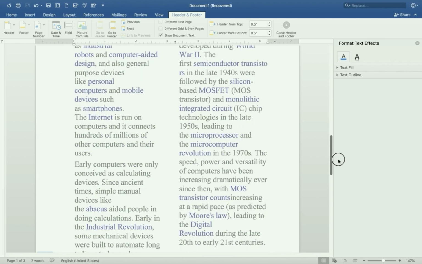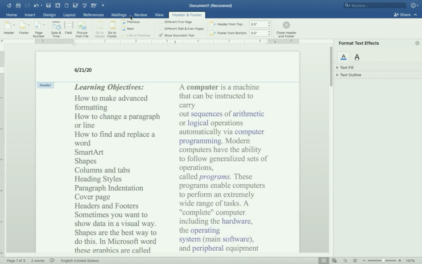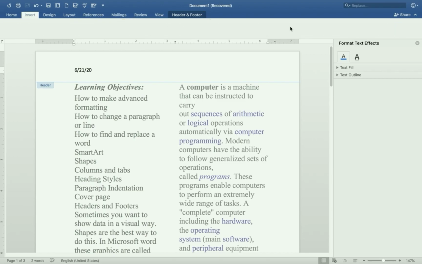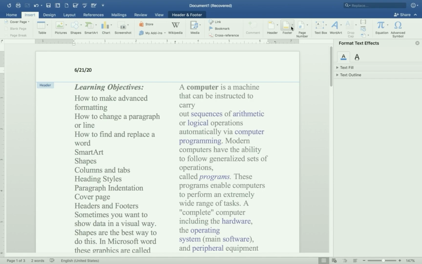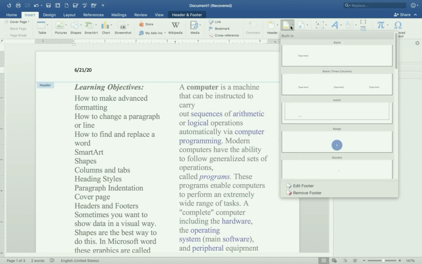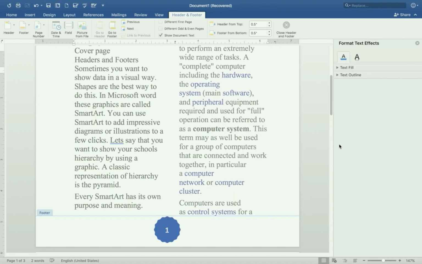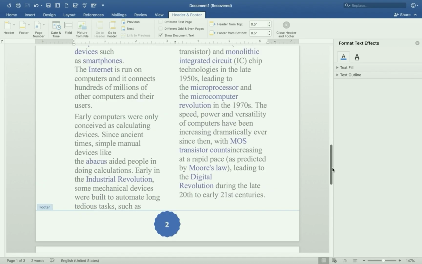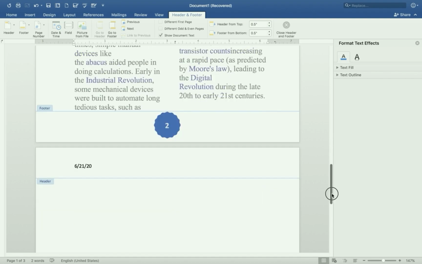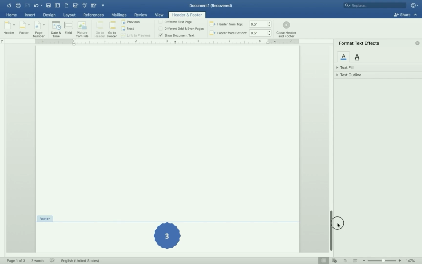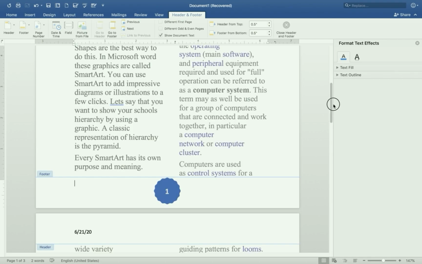Okay, I want to now add a footer as well, a page footer. For example, I want to add a page number. See, now this is page number 1. On every page it will be repeated. It is page number 2, it will be page number 3. In the same way it moves on.